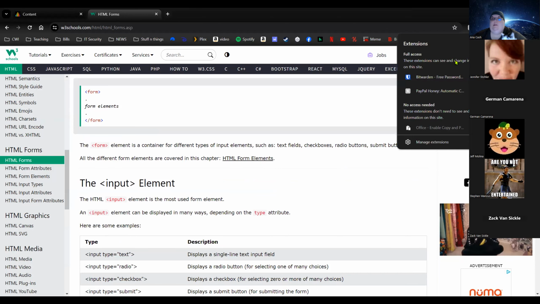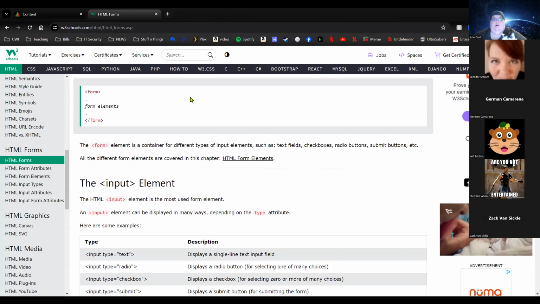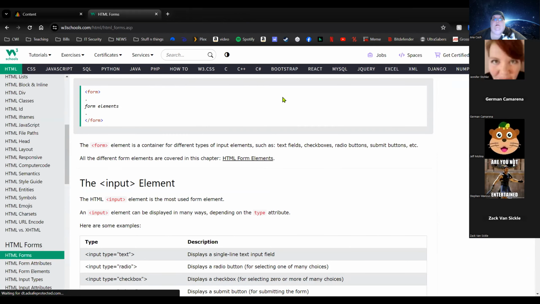Hold on one second. I need to turn on my ad blocker. Okay.